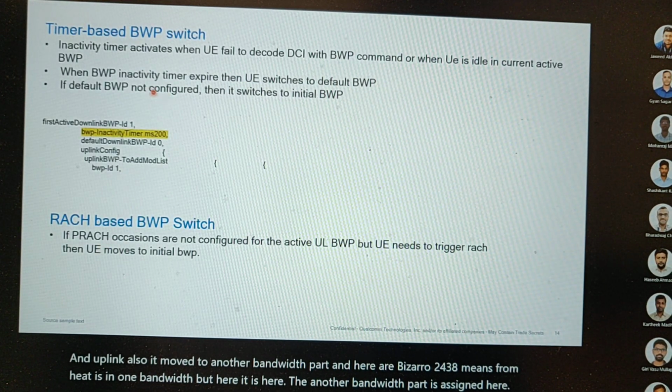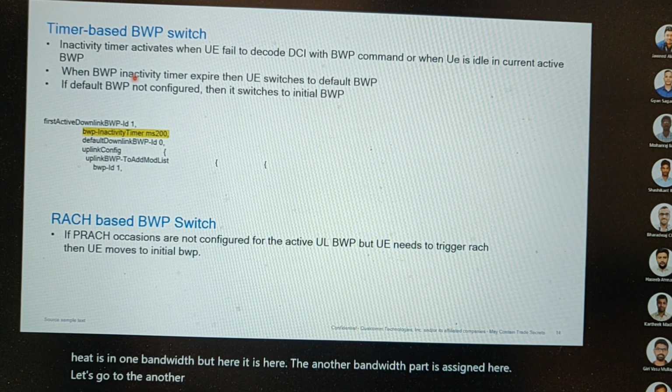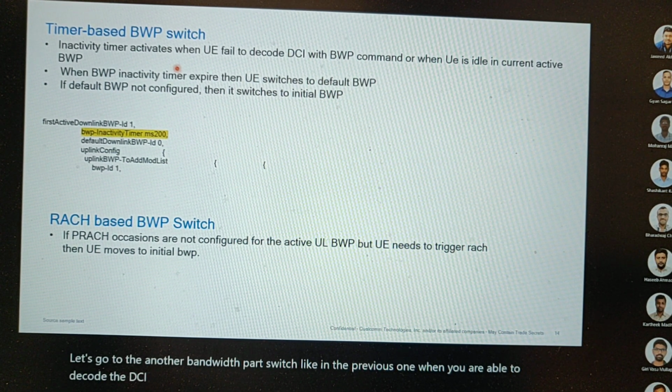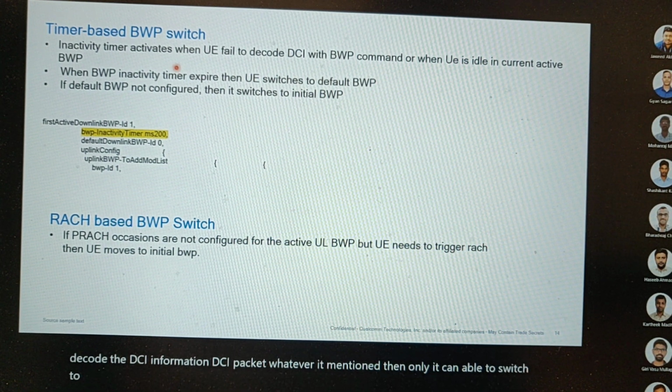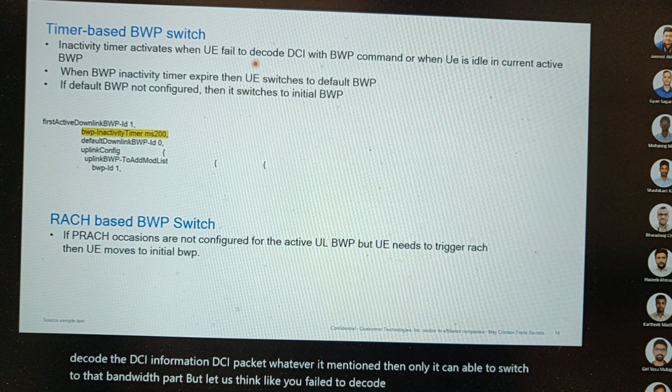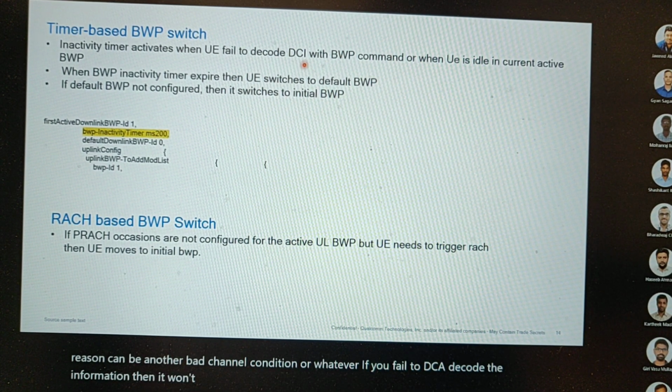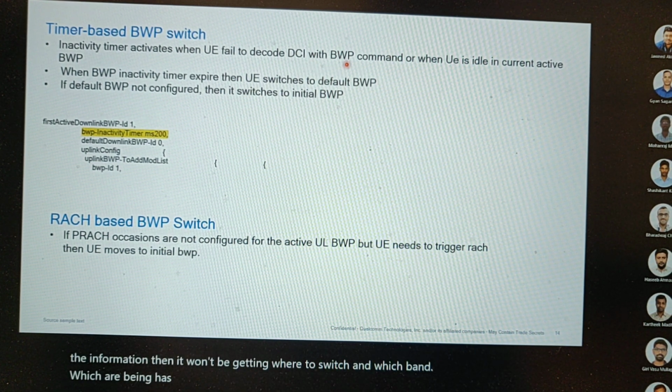Now let's go to another bandwidth part switch. Like in the previous one, when you are able to decode the DCI packet, whatever it mentions, then only can it switch to that bandwidth part. But let us think you failed to decode that DCI information. The reason can be a bad channel condition or whatever. If you fail to decode the DCI information, then it won't know where to switch and which RB it has to choose to transmit the data.